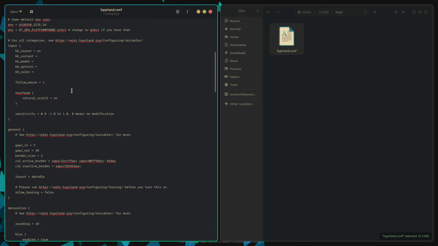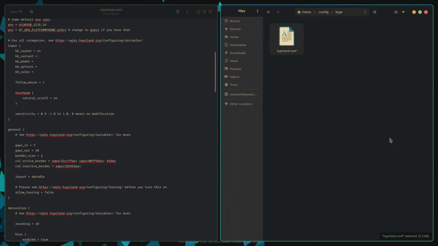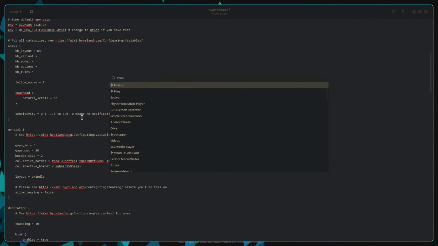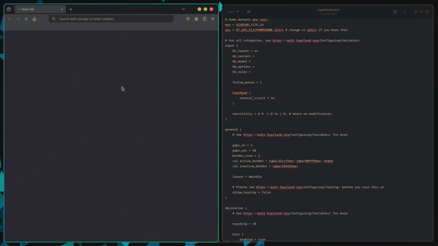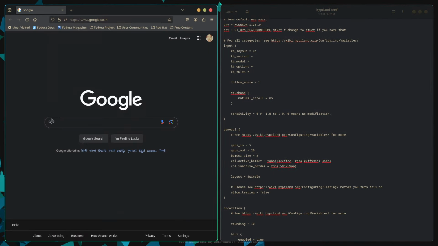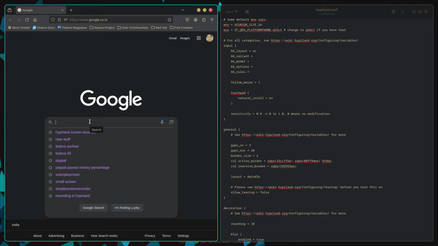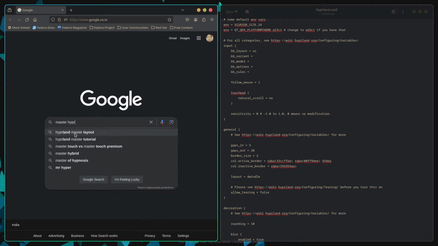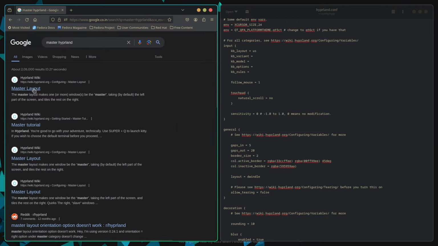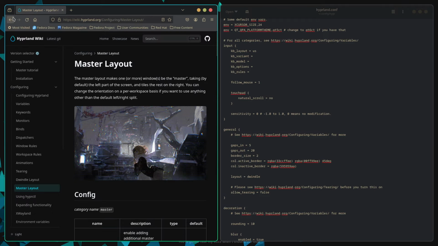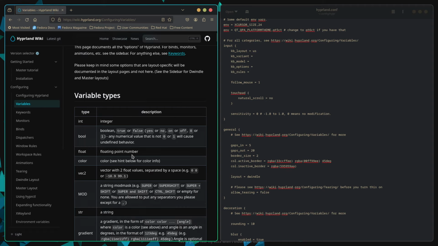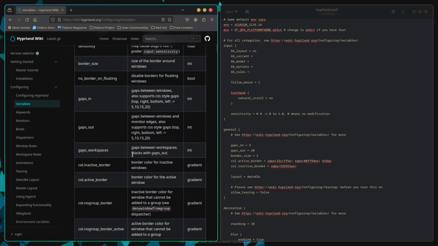Now, these do not provide you with the extensive list of the stuff that you can do, but they do have a very good documentation of Hyprland. So just head over to Firefox, like I did, and if I just search for master Hyprland, here we have the master tutorial, and here we have all the variables and everything. So if I head over to variables, you can see all these things, how you can define them or not.